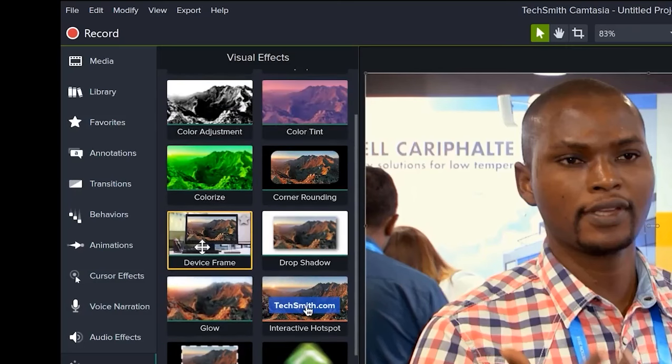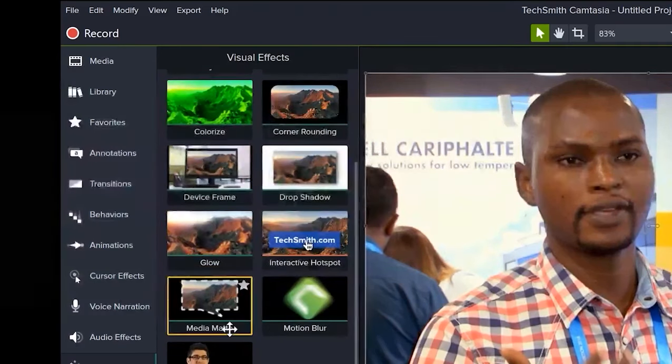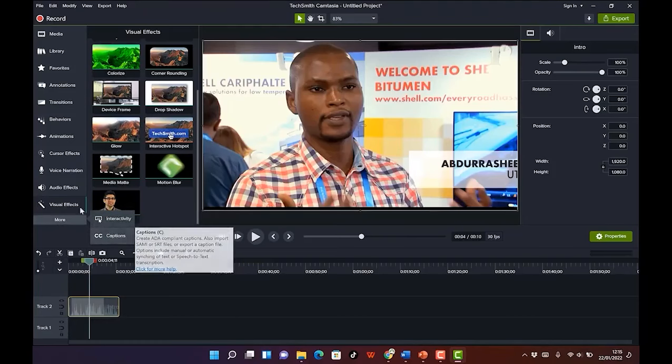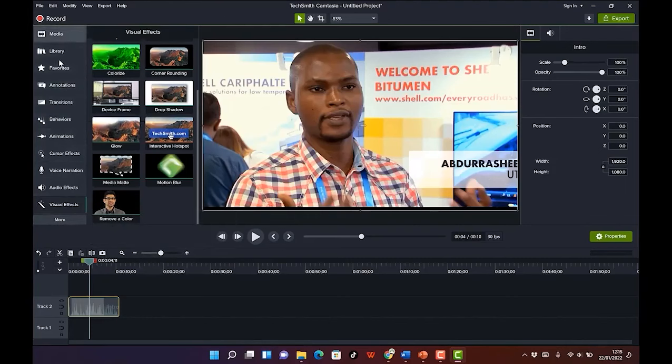As you hover over a given feature, you will see the effect it has on your video. So these are visual effects. When you click on more at the bottom over here, you see interactivity and captions. Feel free to check out these features and you will be amazed by what they do.